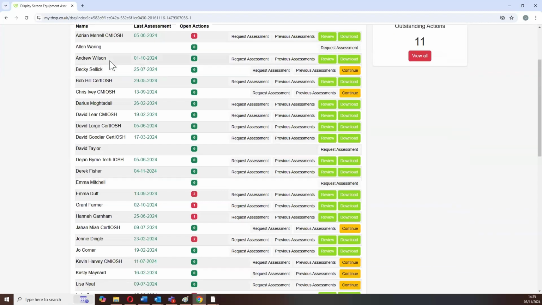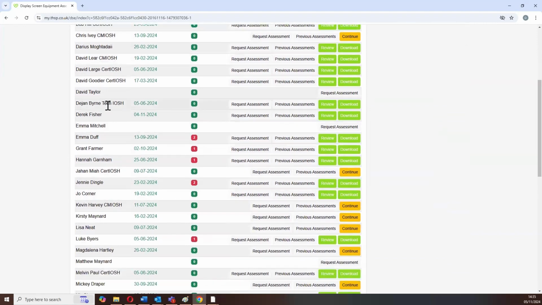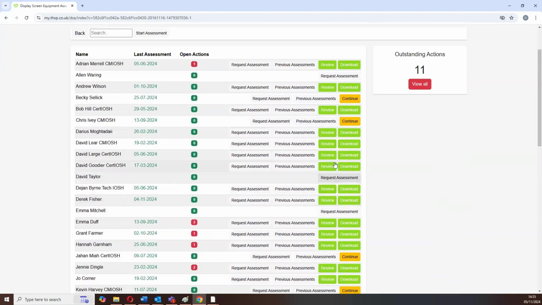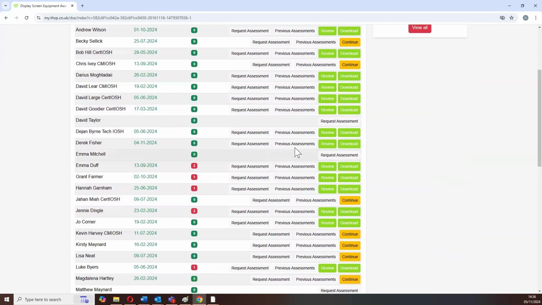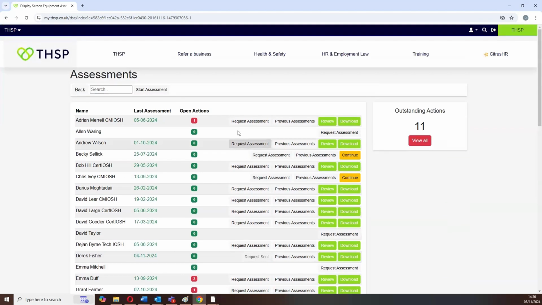You'll have all your users, which you'll add to your My THSP portal, and you can request any assessments from them. So I'll just request one here. That will then send off an email to that person to go in and log in to their My THSP portal and create an assessment. So I'll now assume that that has been done, and I'll start an assessment to take you through that process.